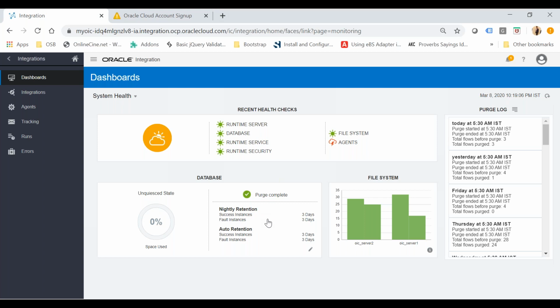By default it is 3 days, and same way the default instances is 3 days, which means all the integrations, all the instances which are older than 3 days will be purged automatically nightly. The auto retention same way, the success instances and then fault instances. You can change the configuration. I will show you how we can change.